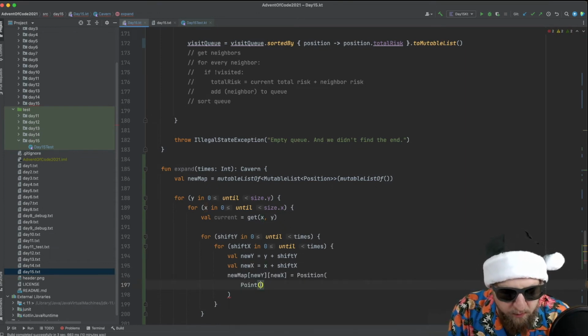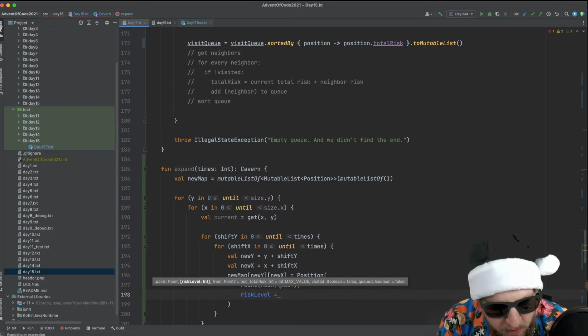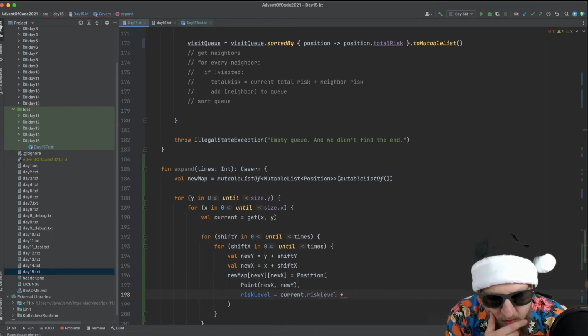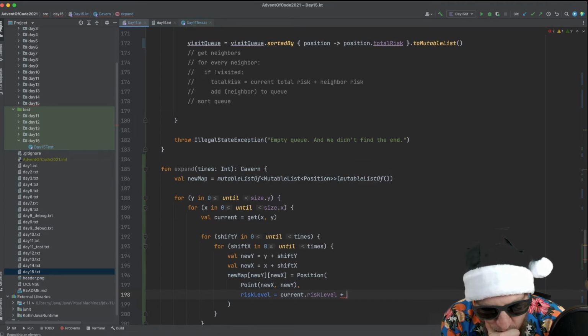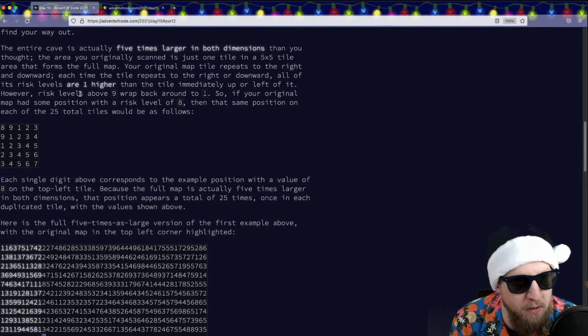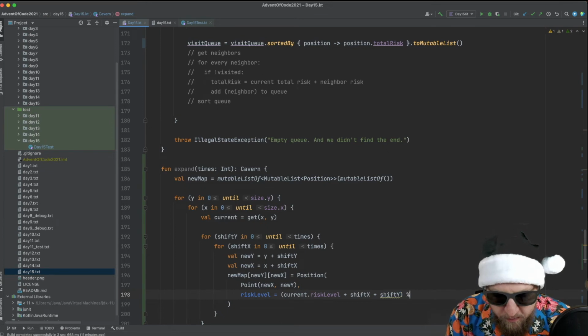And we need the point. And the risk level is current risk level plus shift x plus shift y. Now we need to wrap it as well. Risk levels above 9 wrap back to 1. Okay. It's actually a wrap kind of function. No, that would be shift. This would be mod 9.